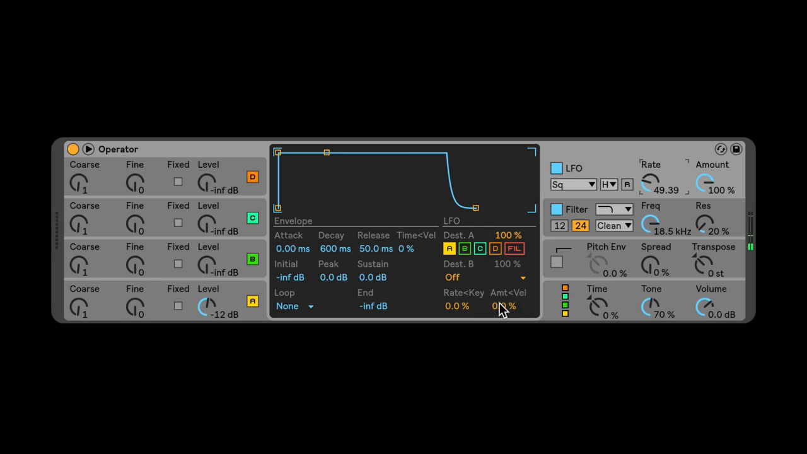And as you play higher or lower on the keyboard, you can change the rate down here of the LFO. And you can change the amount by velocity. So check out what we're about to create. This is going to be really cool. So the rate is to the key, and the amount is to the velocity. So let's turn this up just a little bit.